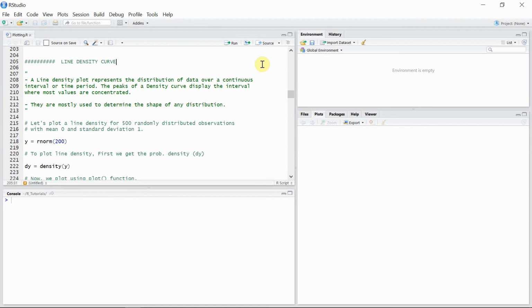In this tutorial we are gonna plot the line density curve. A line density curve represents the distribution of data over a continuous interval or time period. The peaks of a density curve display the interval where most values are concentrated. And these kinds of density curves are mostly used to determine the shape of any distribution.